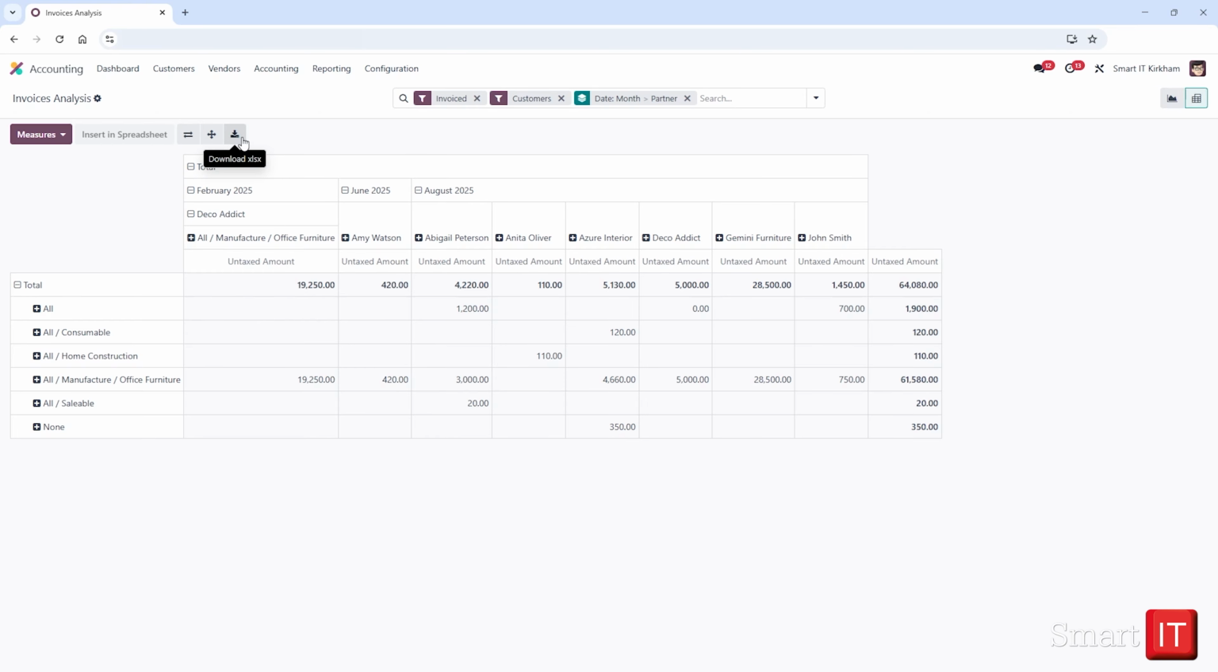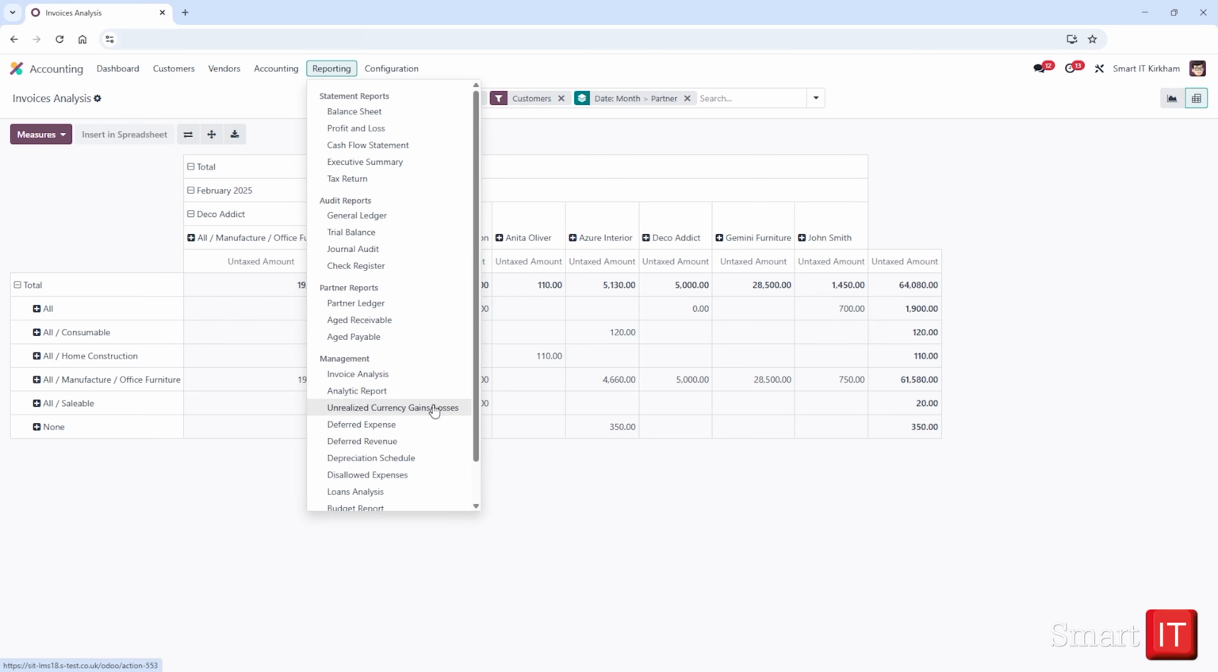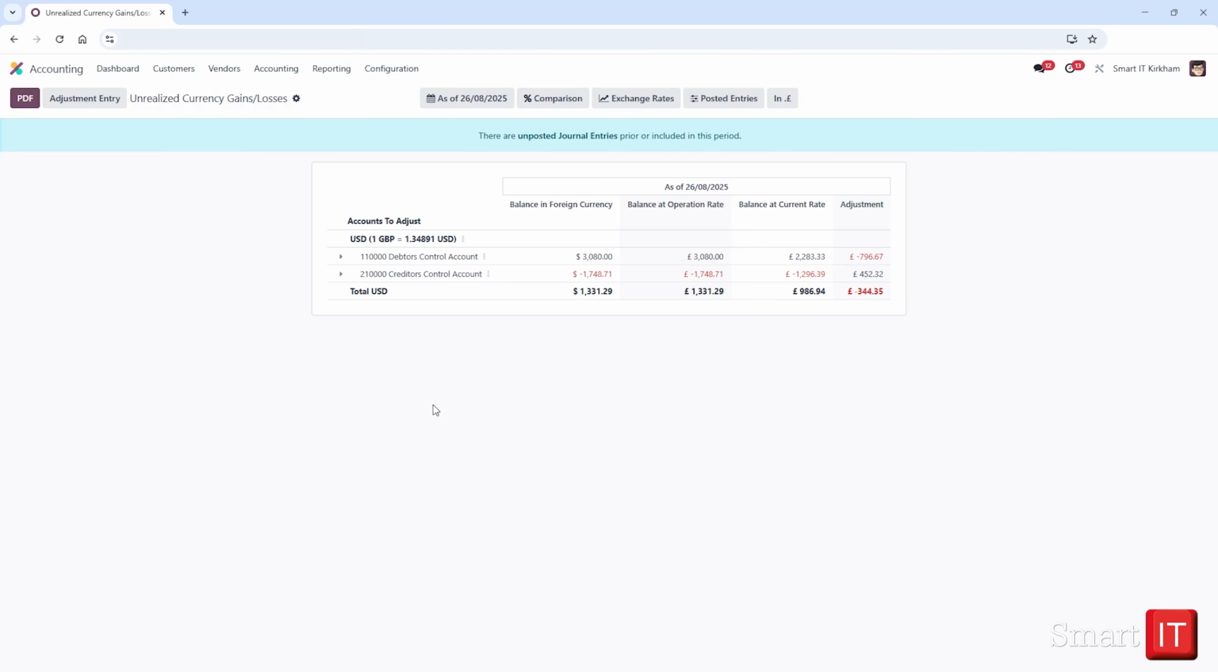Let's select the Reporting Unrealized Currency Gains/Losses menu. The Unrealized Currency Gains or Losses report is used to evaluate and adjust the impact of foreign currency fluctuations in exchange rates on open invoices and bills. This report helps assess currency fluctuation and is useful for businesses involved in international trade or operating in multiple currencies. We see that the system has identified entries where the currency conversion at the point of issuance is different to the current currency conversion rate.